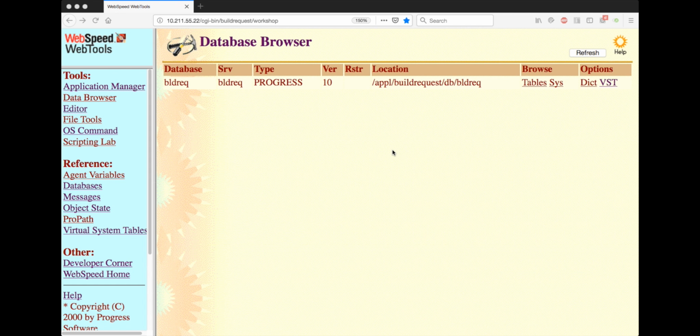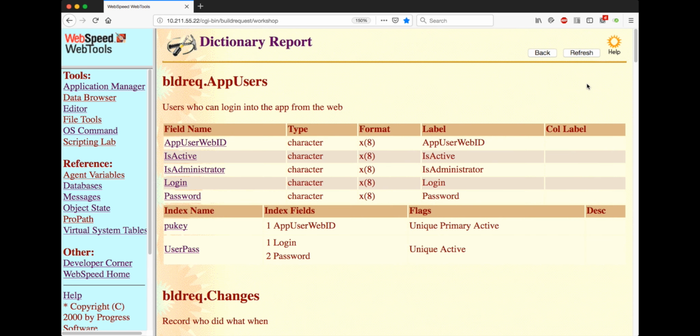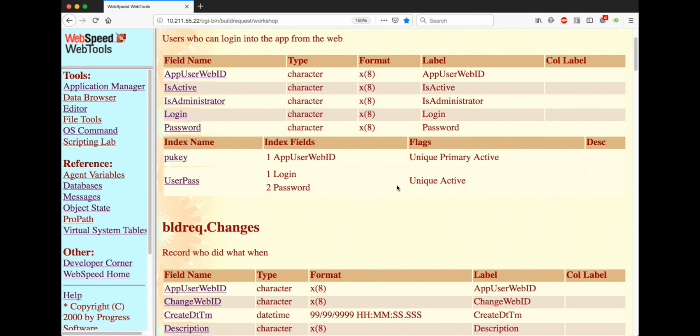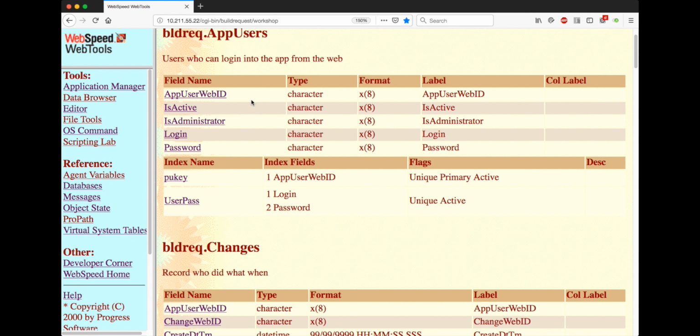So here we see that we've got the build request application up and running on Progress's WebSpeed. What we're going to do is slip into the dictionary for that. And we've got an app user web ID. That's the same thing as the rec ID. So you can see it's unique, and for the user, the login and password is unique.